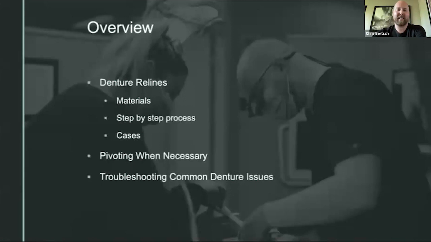So the denture reline overview: we're going to talk about denture relines, materials, the step-by-step process, and go over some cases, pivoting when necessary because I've had to do that recently. Our iTero was down, so I had to go not all the way back, but kind of to my step before digital dentures. I want to present that because it can be frustrating if the scanner is not working or if the scanner is down. So I wanted to offer a solution for those times.